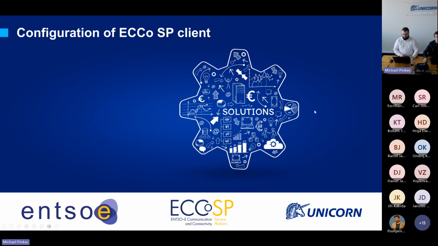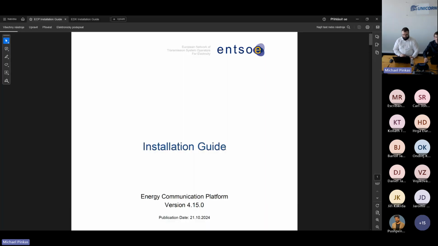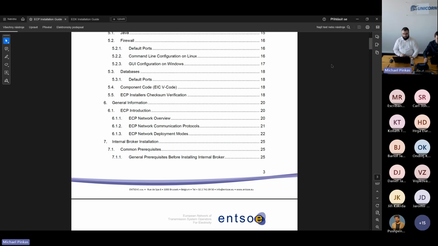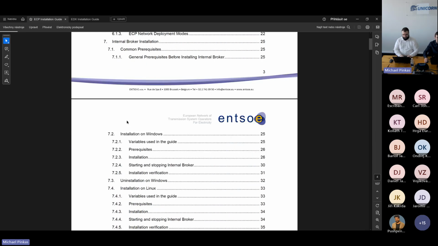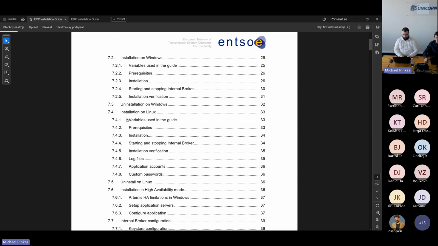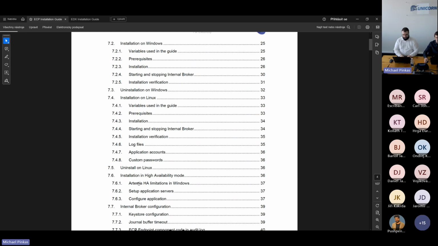So now we will go through the practical demonstration, and we will start with the documentation. As already mentioned, all of the information is in the documentation, but just to go quickly through the chapters themselves, we can start with the ECP installation guide, and let's start with the Artemis internal broker, which is covered in chapters 7.6 and 7.7.